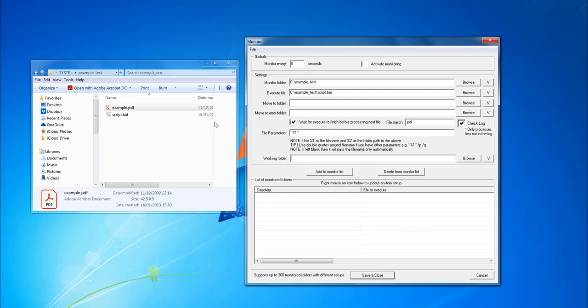Now the working folder is the folder where the script generally is, so it might need files like DLLs and things like that to execute the executable correctly. So I'm going to set that to this folder here. That's just the same as the scan folder, and then just click add to monitor list. So that's now set up, ready to go.